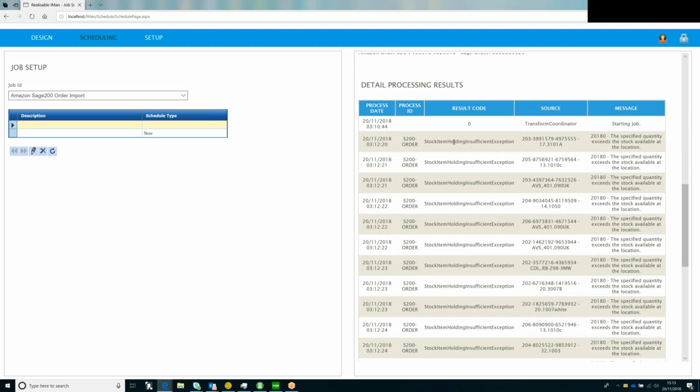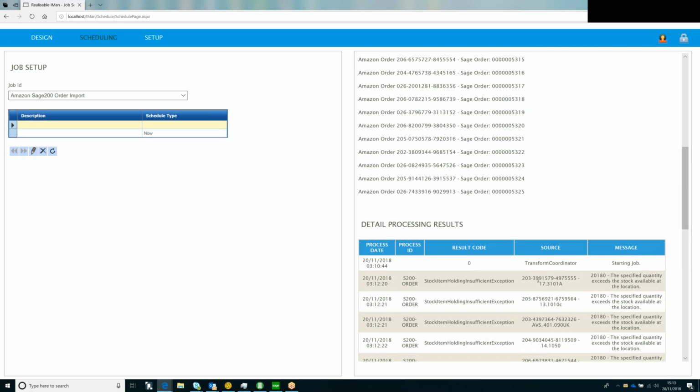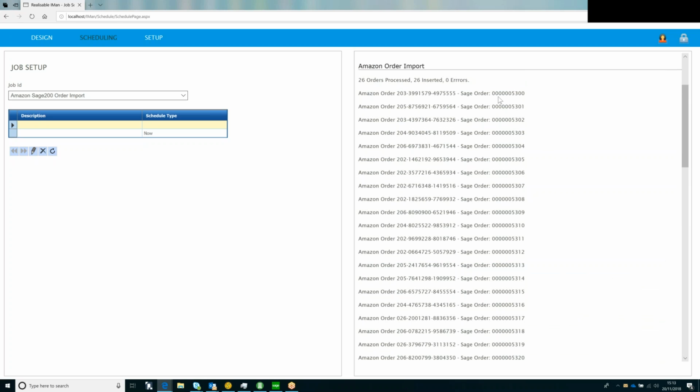Now we do have a bunch of warnings here saying that the specified quantity exceeds the stock available at the location. This is just a standard Sage200 error, and it's just saying that we've ordered one but there's no stock available. I know that because these are fake item numbers. If we pick up one of these orders, you can see that this is an Amazon order because we've got an Amazon order ID.